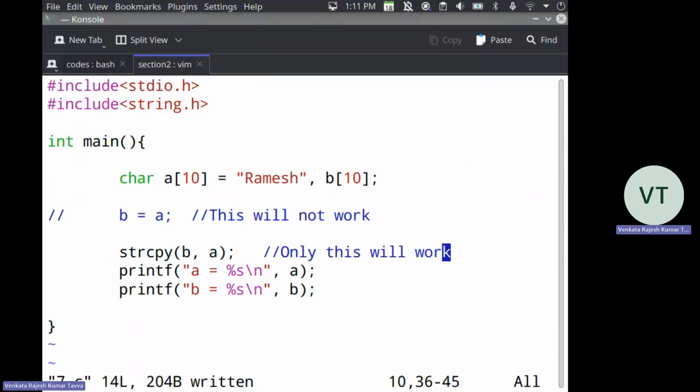Sorry? B equal to 6 will the string copy word. B of 6. Achha, B of 6. Okay, so let's.